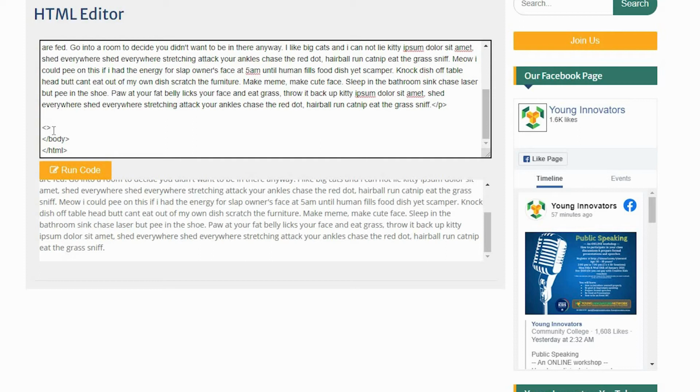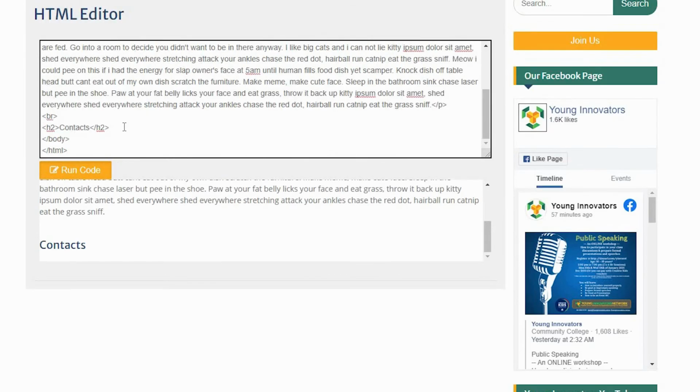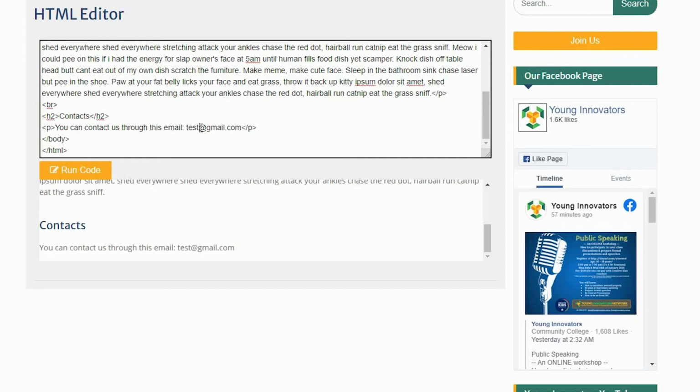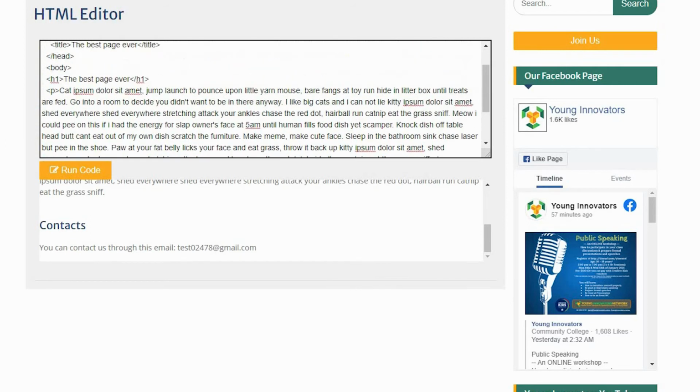So I'll put BR here, and then I'll put a header 2 tag, which will say contacts. If I run this code, you'll see a little contacts thing here. Then I'll write a paragraph saying you can contact us through this email, and the email will be, for example, test@gmail.com, and I'll put some numbers here as well, 02478.